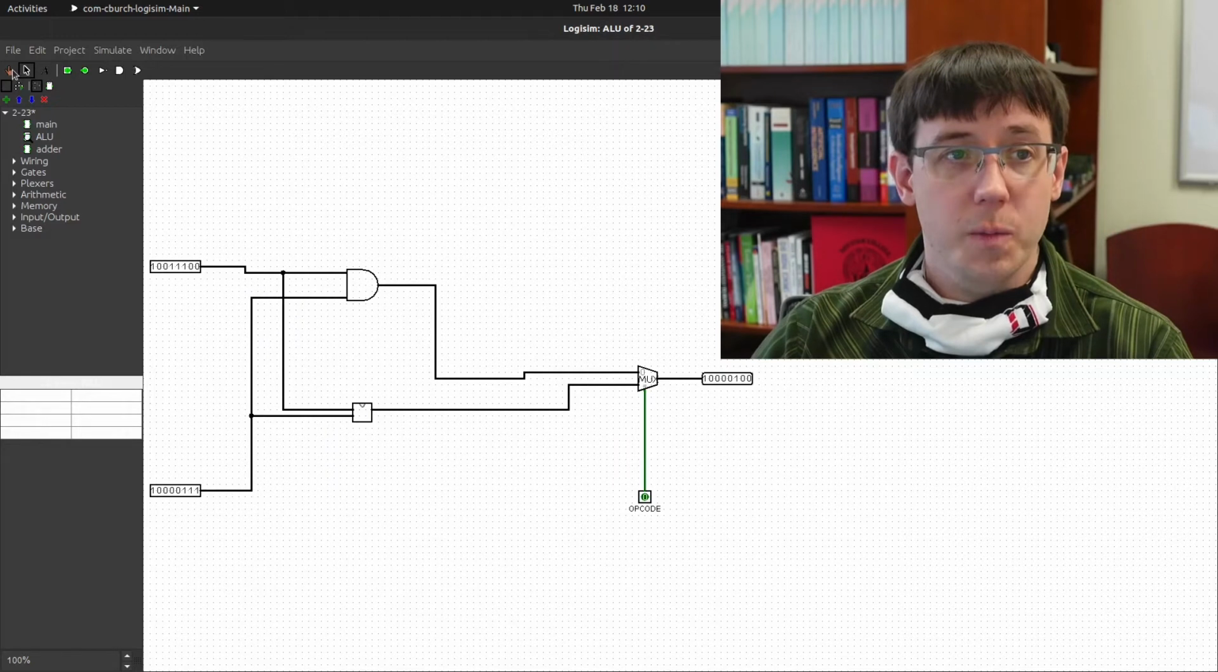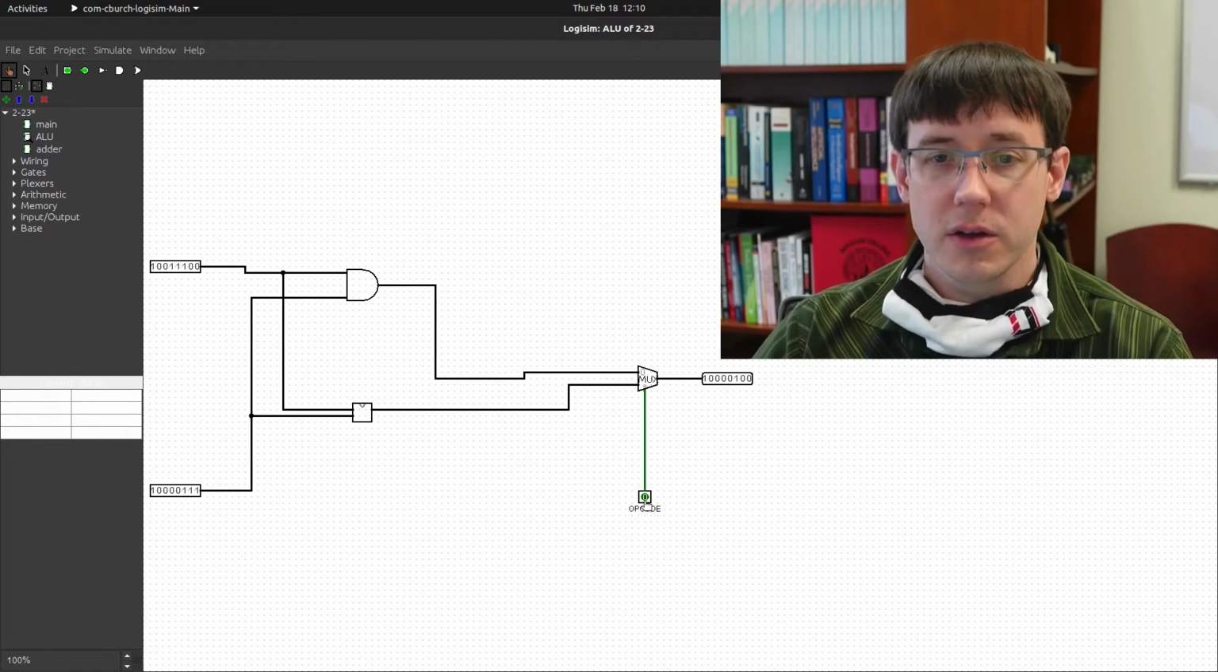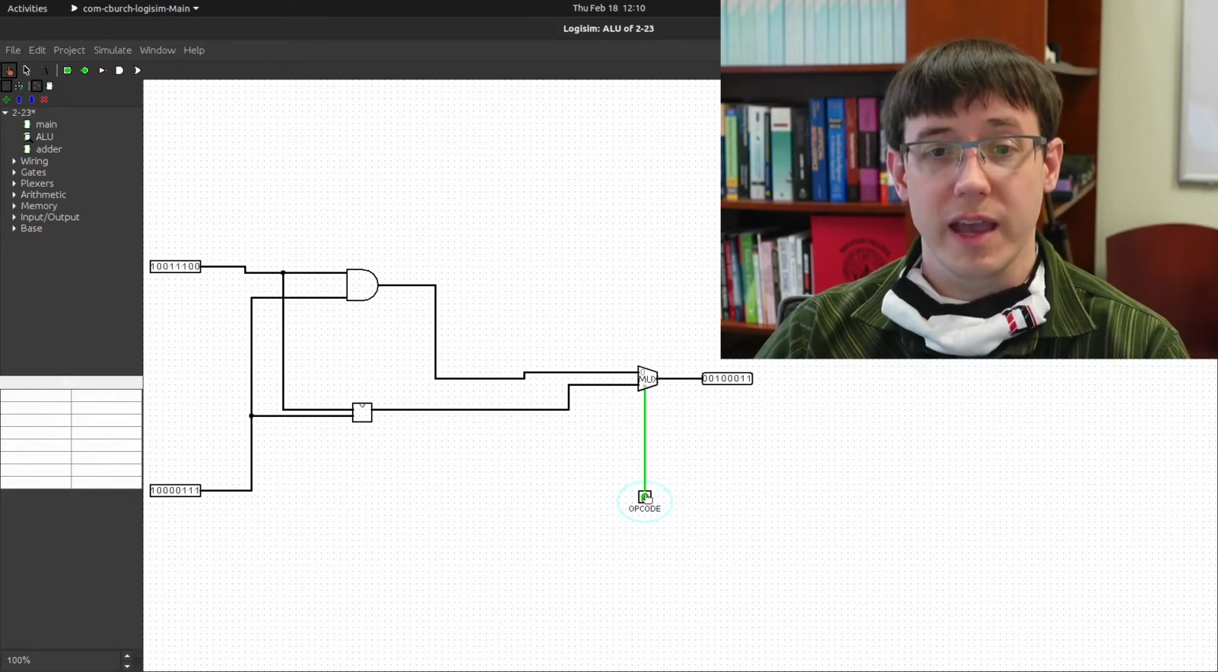So now, if we use the poke tool and toggle the opcode, we see that the multiplexer passes through a different value to the output.